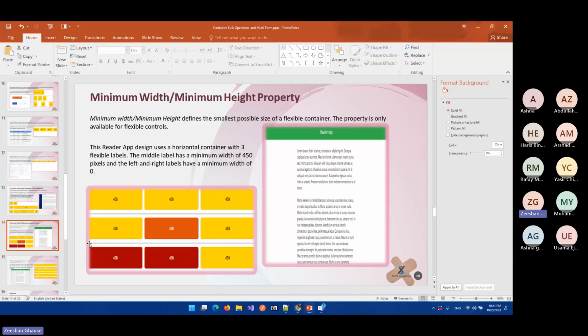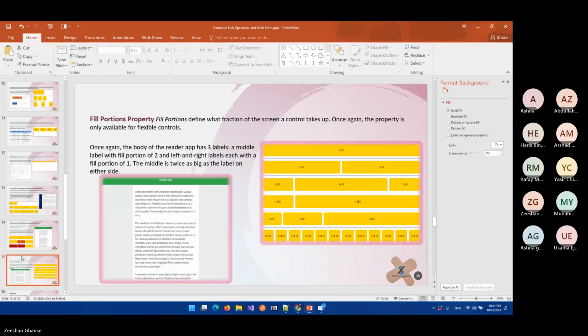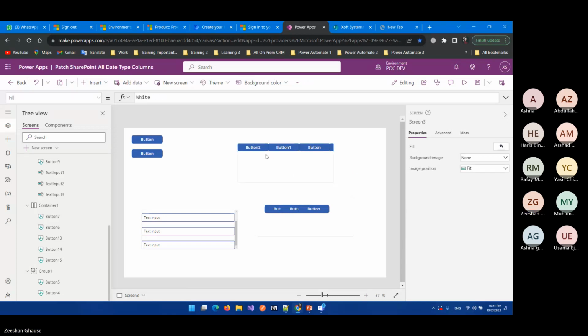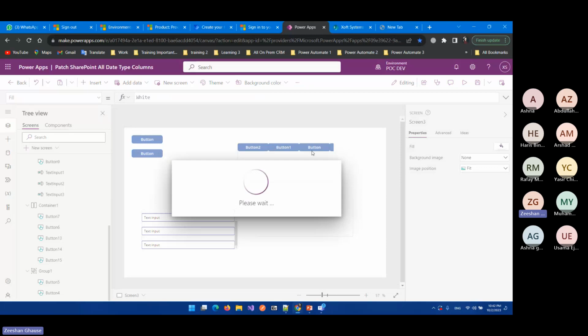So now let's talk about the fill portion property. Click here and you will see, we can fill the whole area as per the grading system. I can give the maximum value, I can give the least value. Whatever I want, I can define, like 0.1, and it will change its place according to this container.